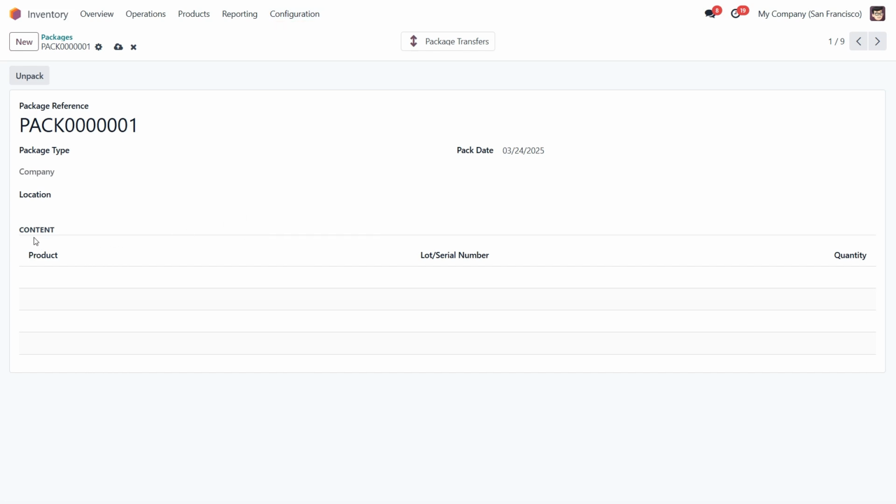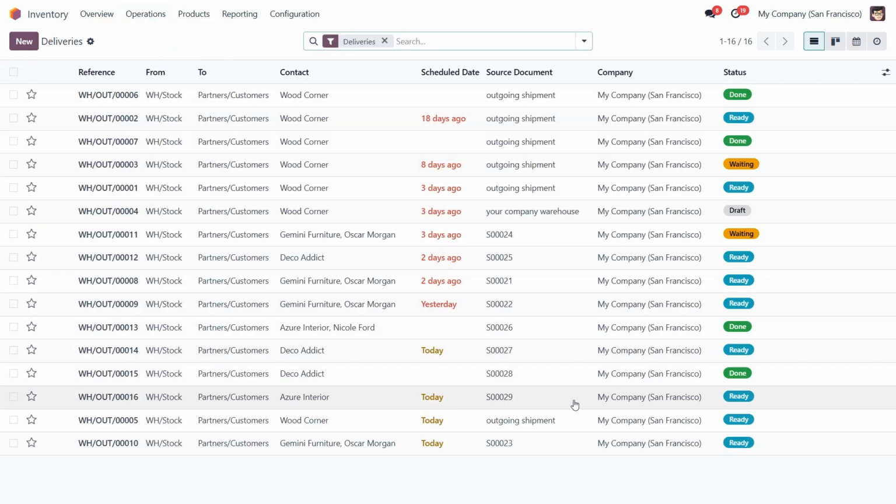Now you might have noticed that under the Content section, you can't add products directly from here. Instead, products are added during warehouse transfers, whether it's an internal transfer, receipt, or delivery order. So let's navigate to Operations, Deliveries, and open one with the ready state.